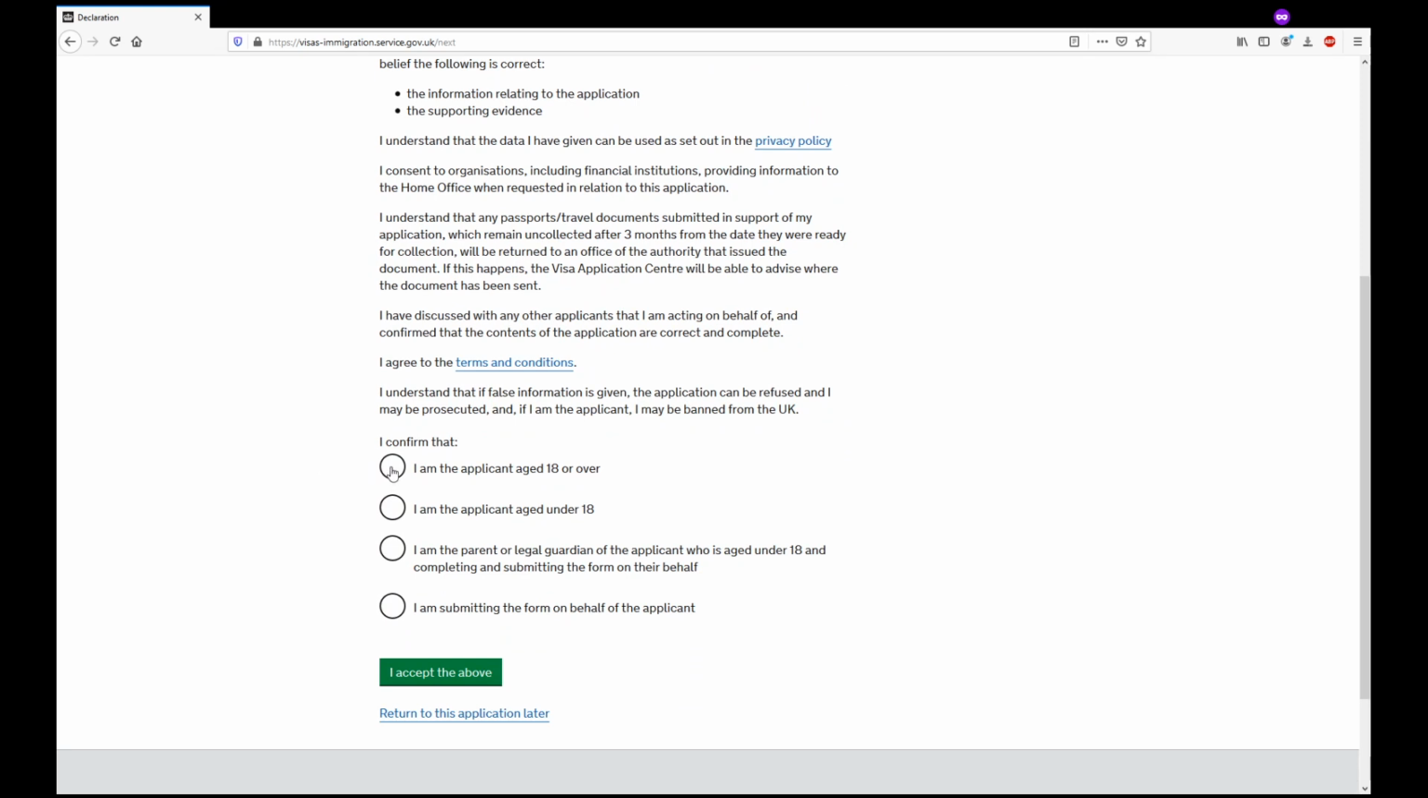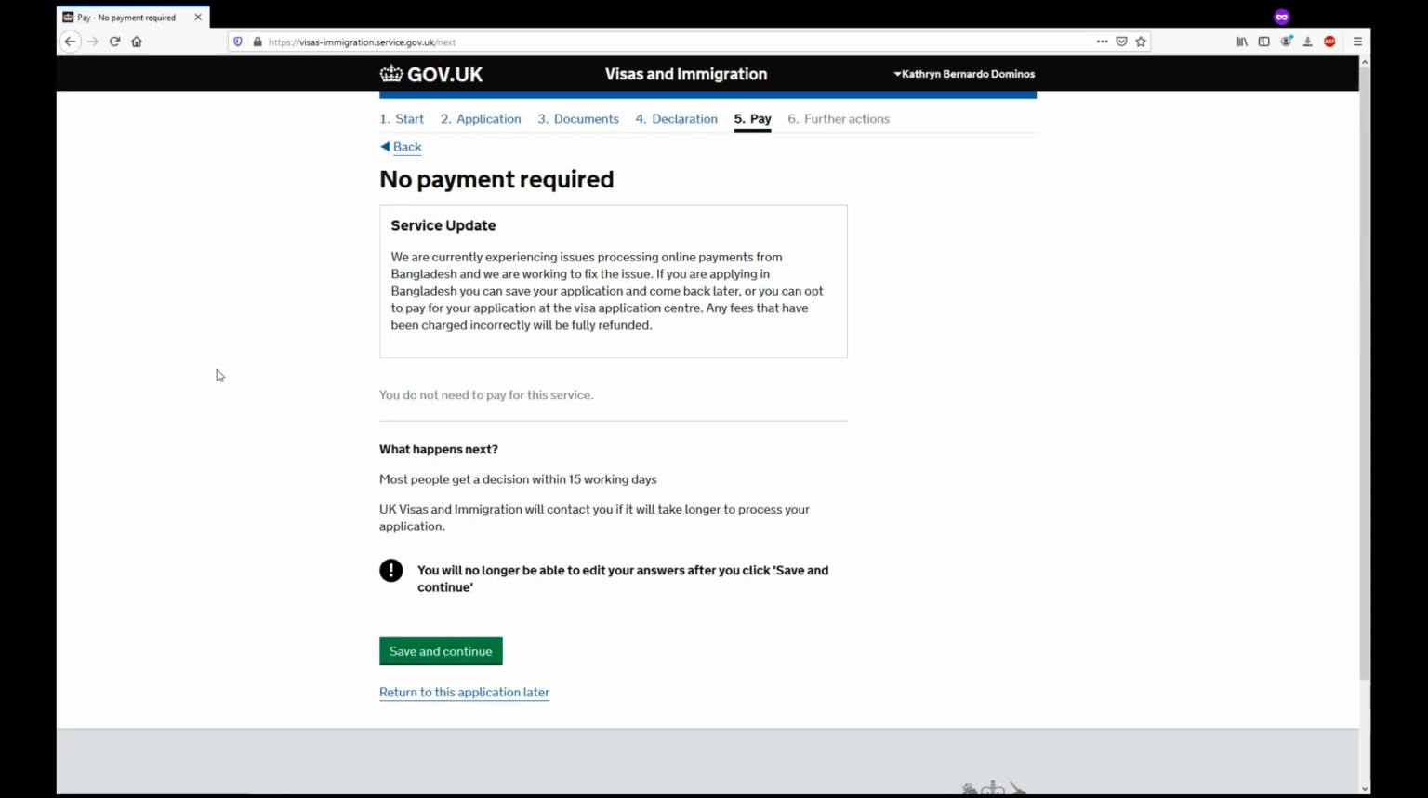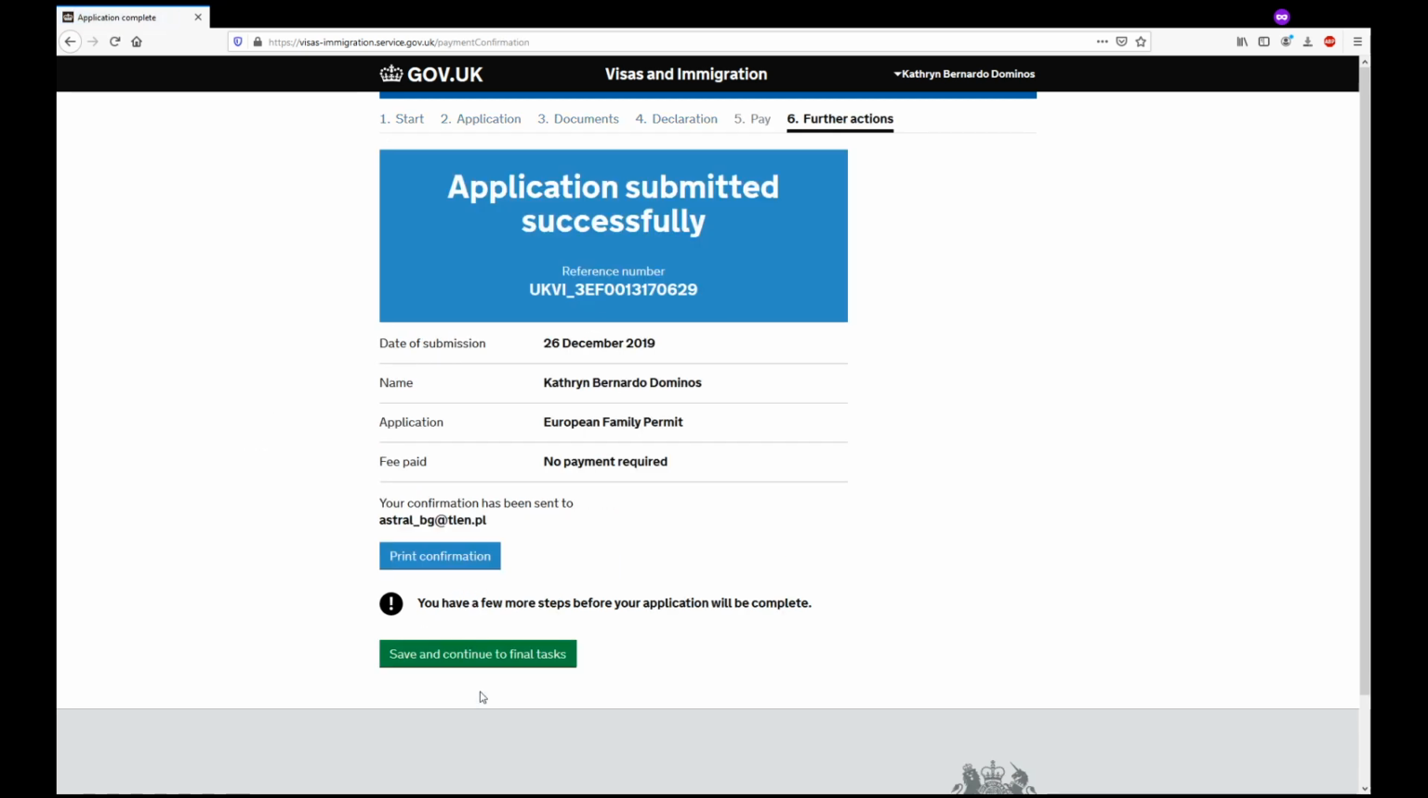I confirm that I'm aged 18 or over. Because this is an EEA Family Permit, it's free. There is no payment, so in the pay section, you literally just press save and continue. And here you would click Save and continue to Final Task to actually finalize this application. And that's it, folks.